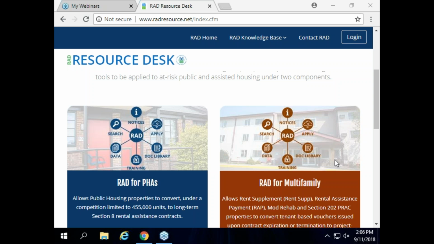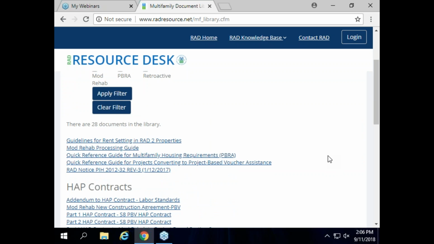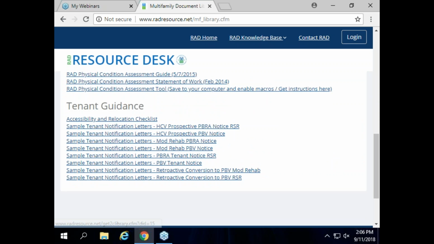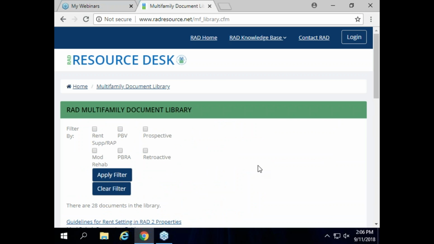Just like the RAD for PHAs, the RAD for multifamily has a series of spokes that a non-login public user can take a look at. So without logging into the resource desk, you can get a lot of information. For example, if you want to look at the document library, you click on that little wheel and you have a bunch of information that is specific to the RAD for multifamily side of things. The Rents Up RAP folks, Mod Rehabs, and if you want to do some filtering at the top, you can certainly do that as well.